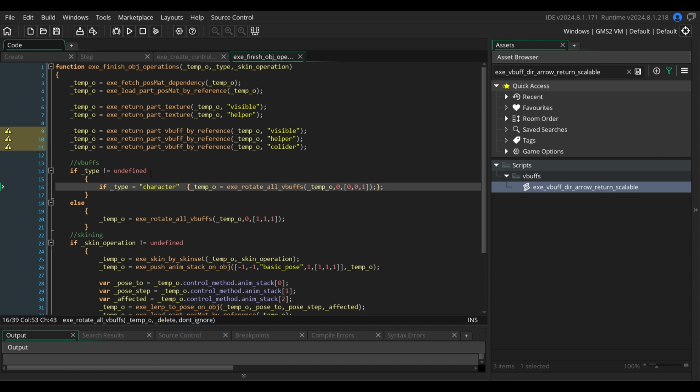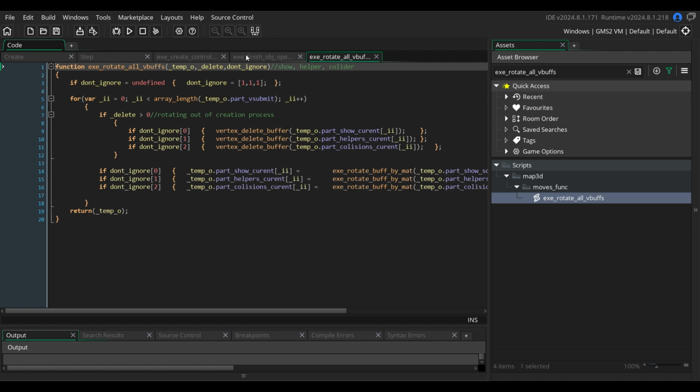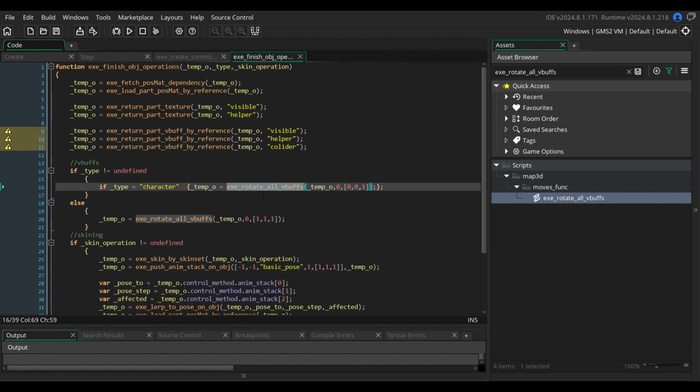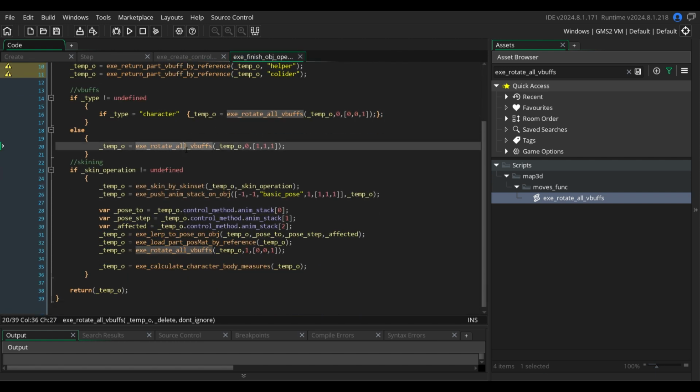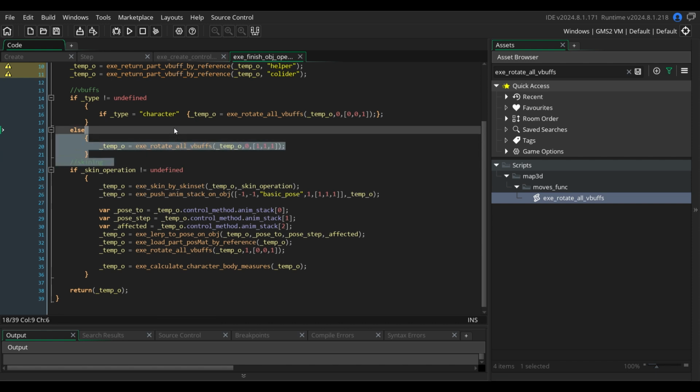And if type is a character, we're rotating all the vertex buffers, but in the current stage I need only to rotate a collision vertex buffer. Previously I was rotating also helpers, and this is what we see on the screen, but currently it is not necessary to do this. It is done by shader, so it saved me a lot of calculations on CPU.